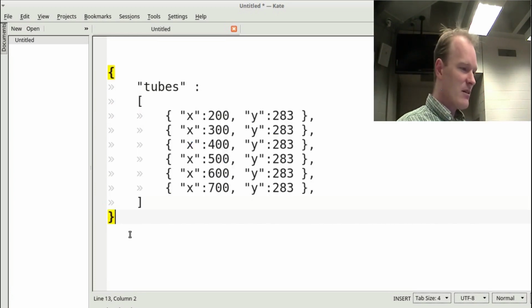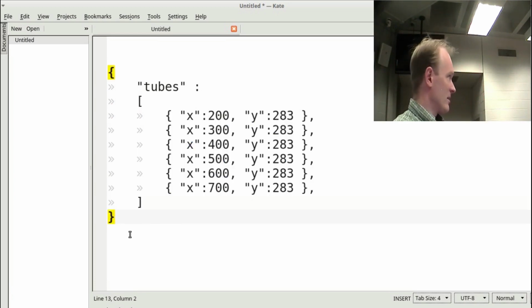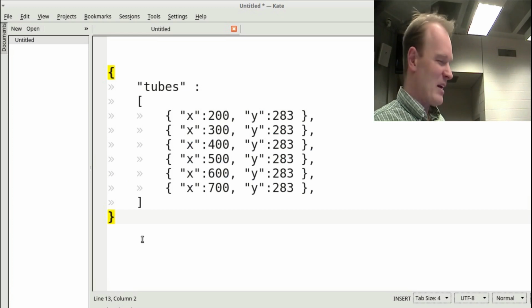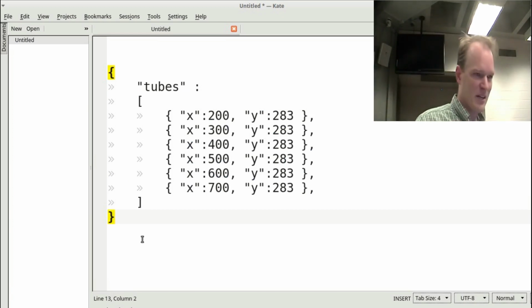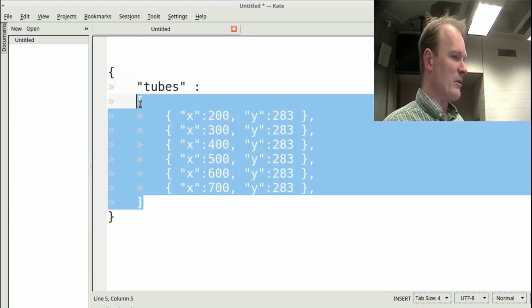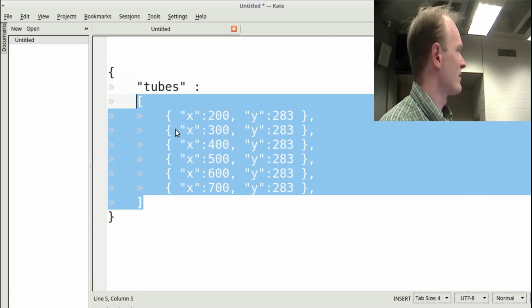So JSON's goal is to be simple. Java's goal is to be useful and flexible and all that kind of stuff. So there really is no dynamic array versus static array in JSON. It's just, this is how you encode a bunch of stuff that's all the same.